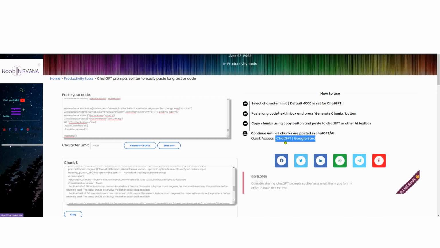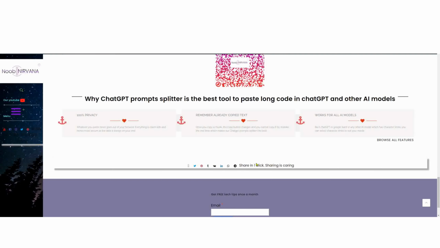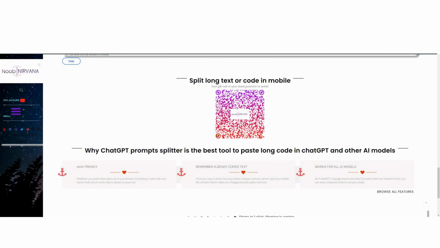In addition to all of this, there is a QR code, as you can see here, that you can scan to access this tool on your mobile phone. Simply go ahead and scan this and the tool page will open directly on your mobile phone.